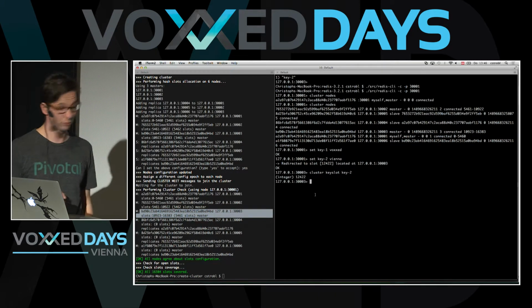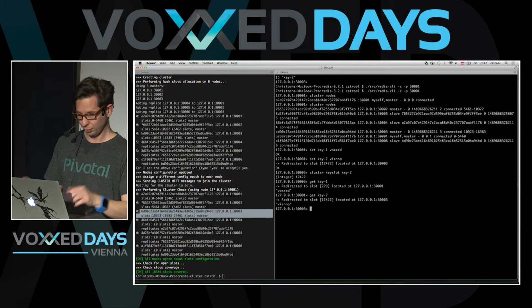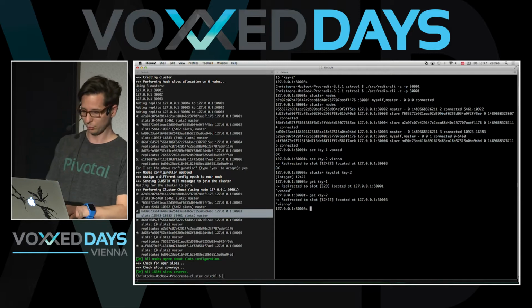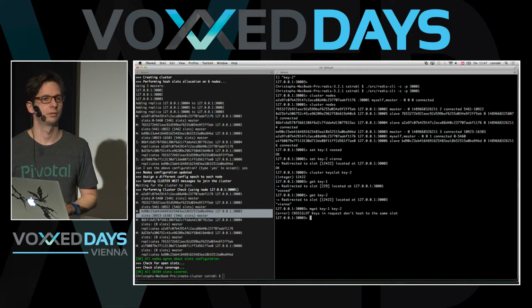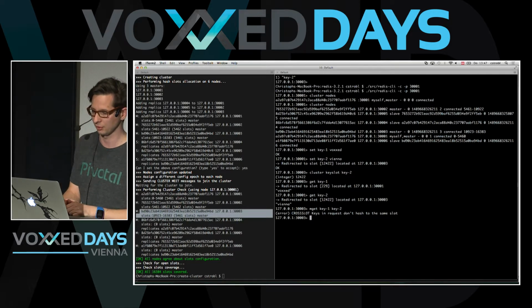Okay, pretty nice so far. And then we can go on and get the key back. That works pretty nicely. We can get key2 back, get redirected again because it isn't served by the server that we sent the request to, and then we can call mget key1 key2, and boom, that didn't work as it did in the single node environment and as it would have worked in a Redis Sentinel environment.